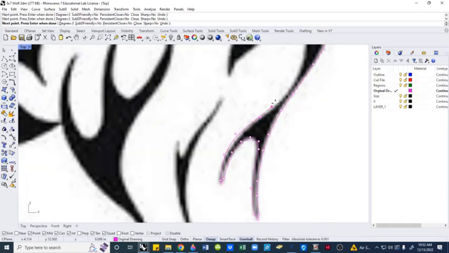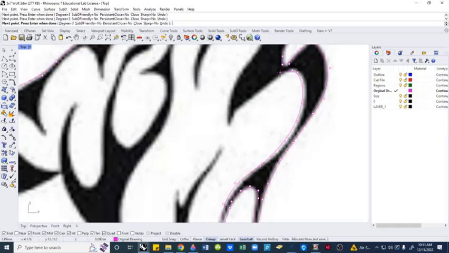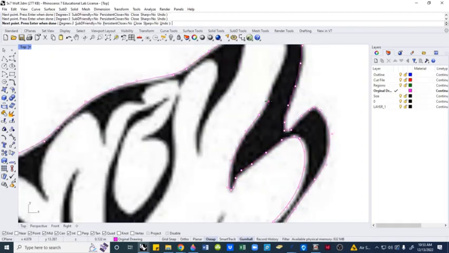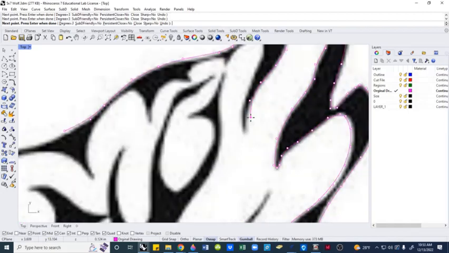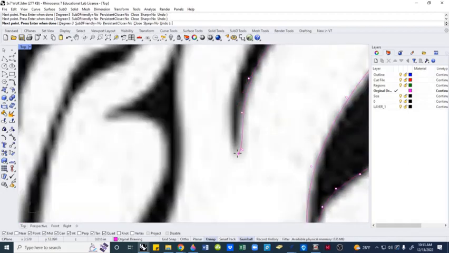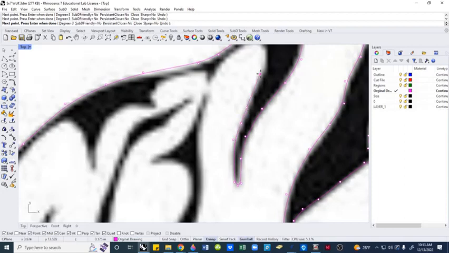But I'm just going to continue to trace this all the way around. And I'm just left clicking all the way around this object. Even if you place a point, we can always come back and move it. So don't get too worried that you might have gotten something wrong. We can always make an adjustment later on after we complete this first loop.